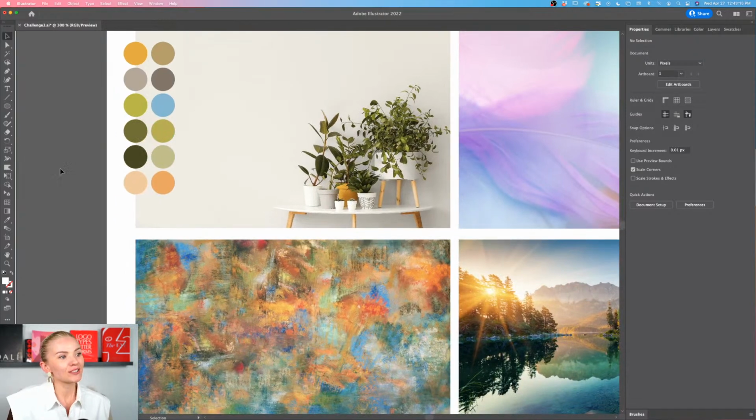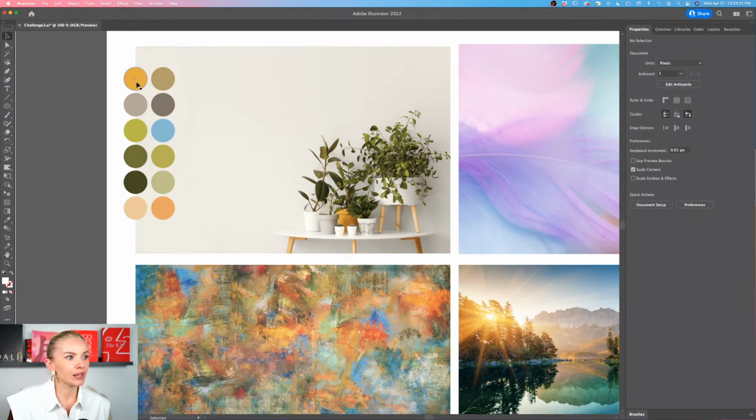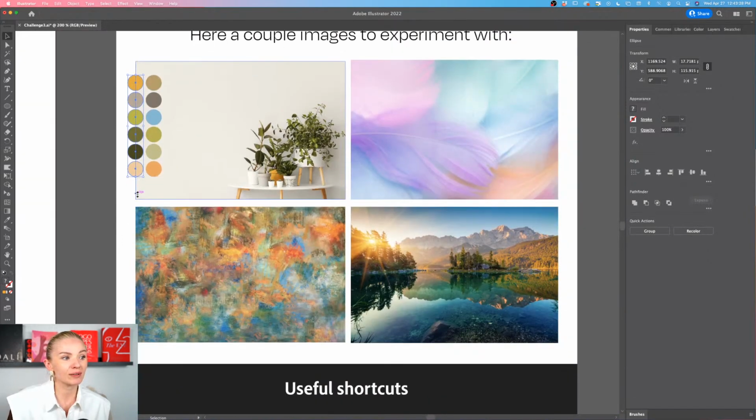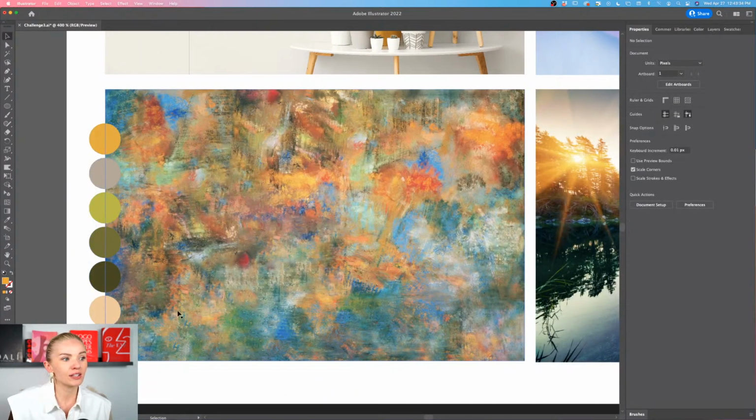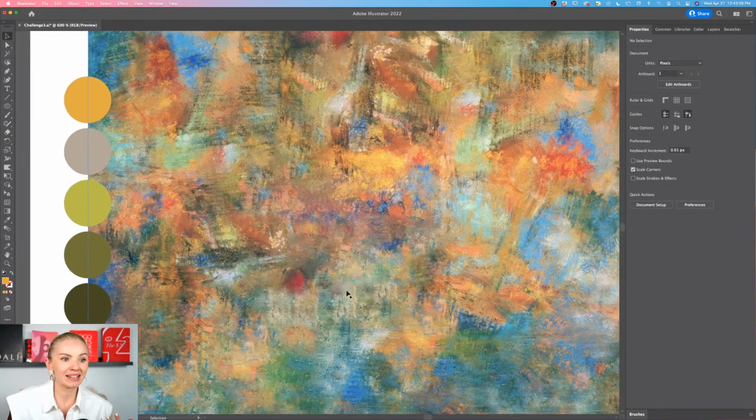And to save ourselves some time, let's take these color palette shapes that we have here. So I'm clicking on one, holding shift, and I'm going to select multiple of these. And to be precise, I'm going to select 6. And holding option, clicking and dragging, I'm going to put these down to the next image. And here, we're going to sample some of the colors in this amazing painting.